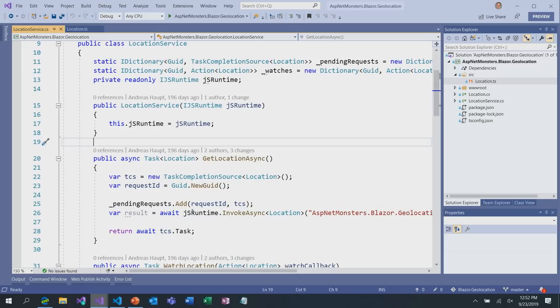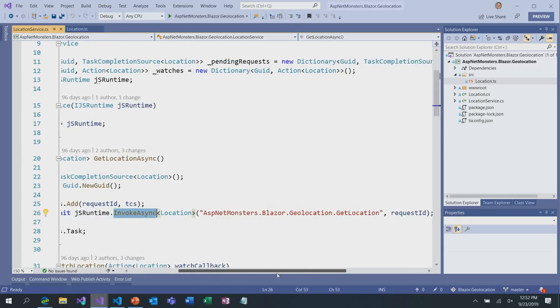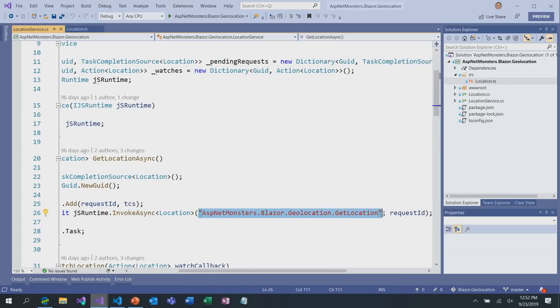And the way you use it is by calling InvokeAsync. InvokeAsync takes a string, which is the JavaScript function that you want to call. You can pass in additional parameters as .NET objects that will get serialized and sent over to JavaScript. And then the generic parameter is the return type. So that's how you can call into JavaScript.